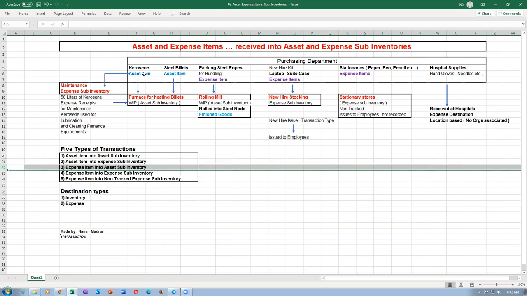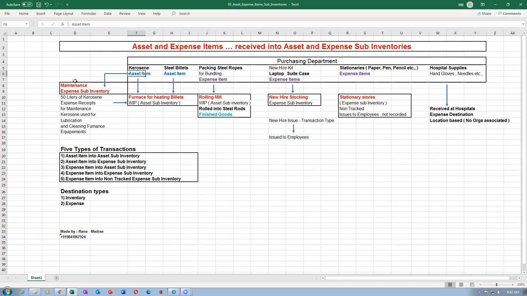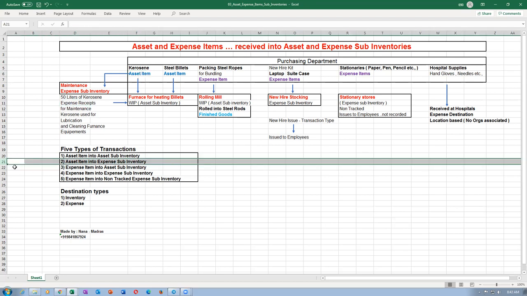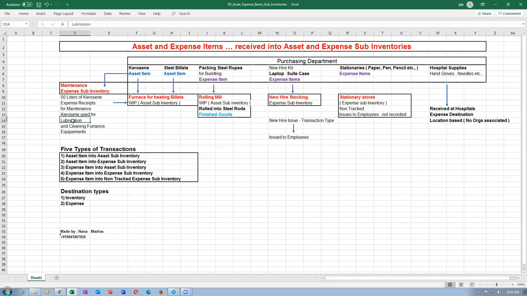Next is what? The asset item is now going to be sent to a maintenance sub-inventory. So 50 liters of kerosene, you have purchased it, and then it is basically called an expense receipt. Fine. So once you give the asset item into an expense sub-inventory, we are going to receive it. So this is called asset into expense. So here we are going to use the kerosene for lubrication and cleaning the furnace actually. You'll be using it in this furnace for cleaning and lubrication, other activities. And so this is the expense now.